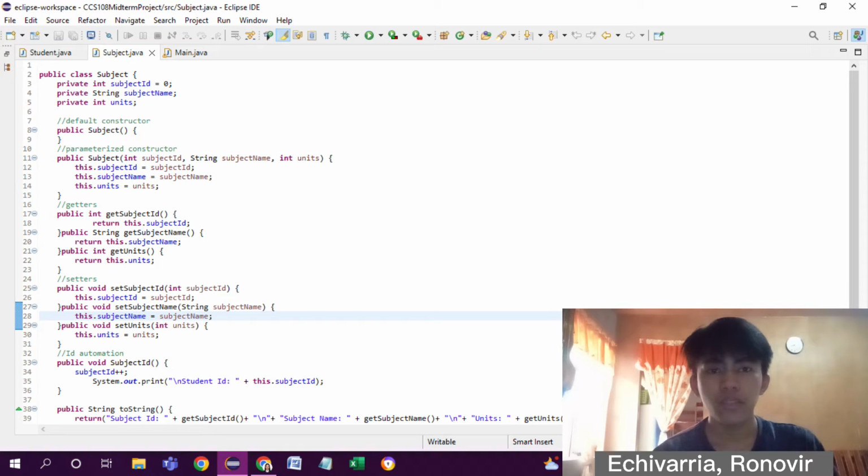We use a parameterized constructor because we have a specific number of parameters, which are integer subjectID, string subjectName, integer units, and we use the this keyword to refer to the class fields such as this.subjectID equals subjectID, this.subjectName equals subjectName, this.units equals units.